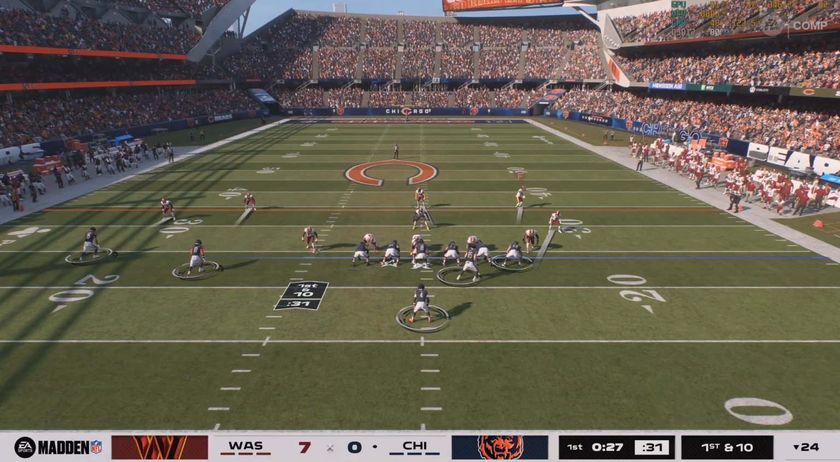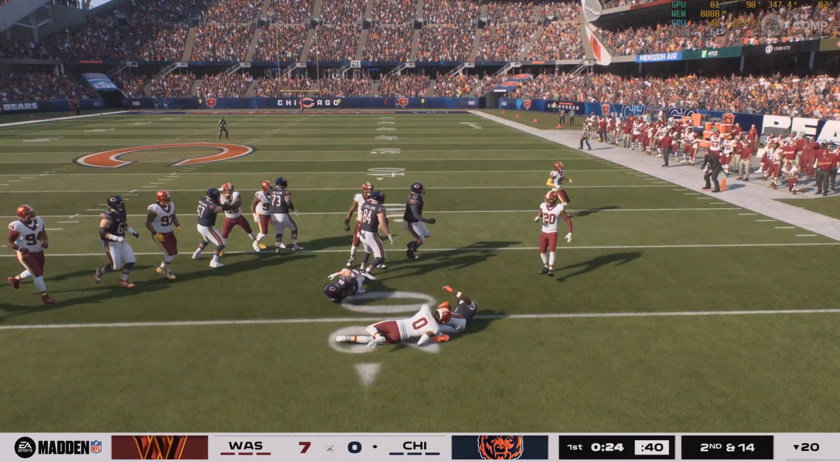Now get back into Madden. Maximum FPS, smooth gameplay, no excuses.